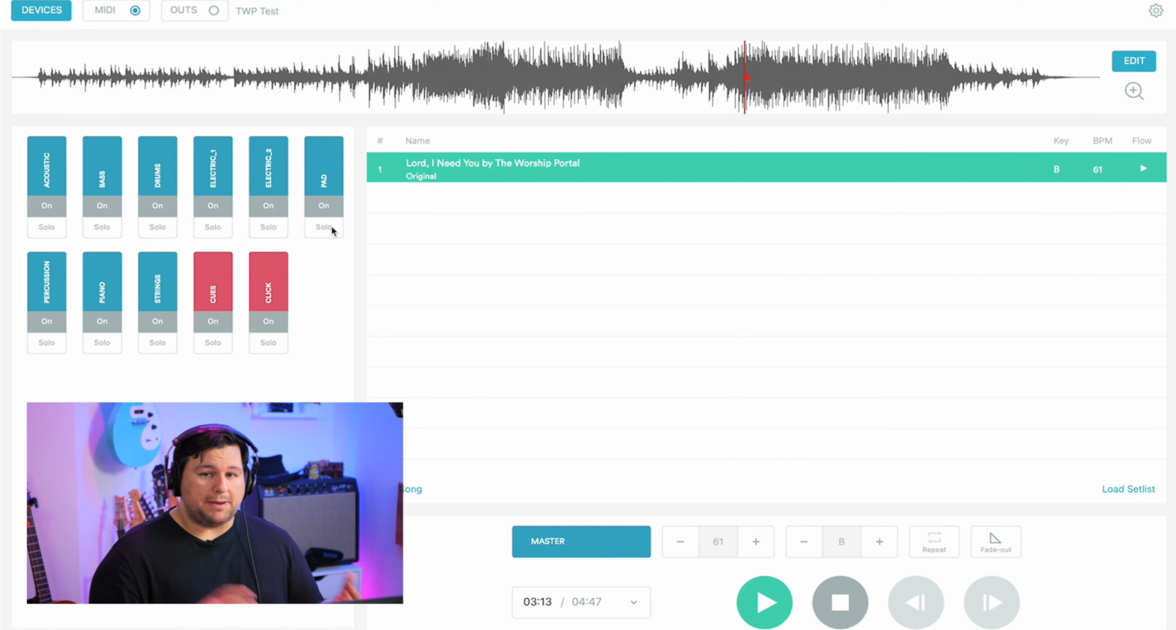As you can see, it's pretty powerful, the fact that you can solo an instrument just to see what it's doing and how to play that part, or just take out a few instruments depending on what you want to cover or what instruments you have at church, and to just kind of thicken up your sound.